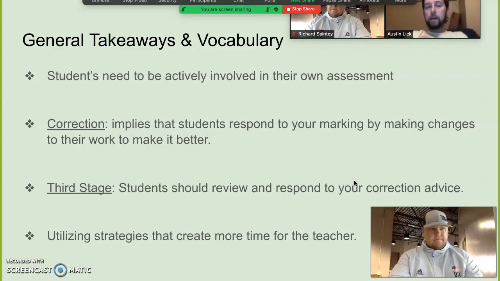Correction implies that students respond to your marking by making changes to their work to make it better. You'll see that with a few of the strategies that I'll talk about, it is less work on the teacher's end, and it gets students more involved in making their corrections. Looking at the third stage, students should review and respond to your correction advice, which I will also get into. Utilizing these strategies can create more time for the teacher as well, which we will see very shortly.